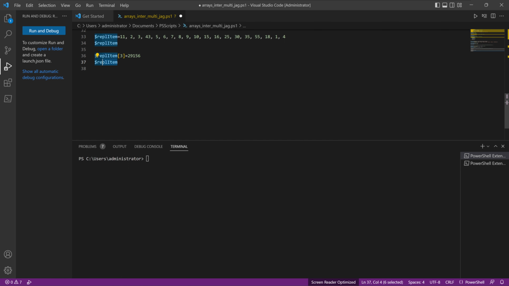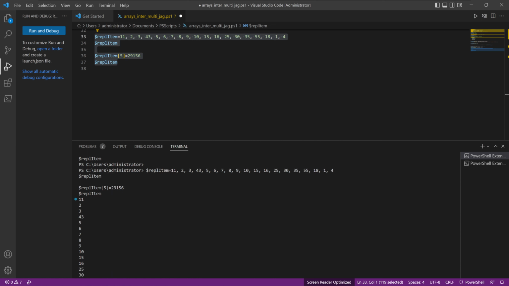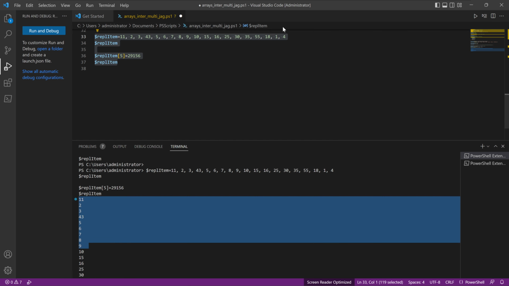Let's replace position number 5. Let's do something different. So it's 0, 1, 2, 3, 4, 5. So it's going to replace this one. So number 6 should be missing, because we are replacing the 5th position. So if I run this, the first time it ran 11, 12, 3, 4, 43, 5, 6, etc. So it's actually printing what you see up here.